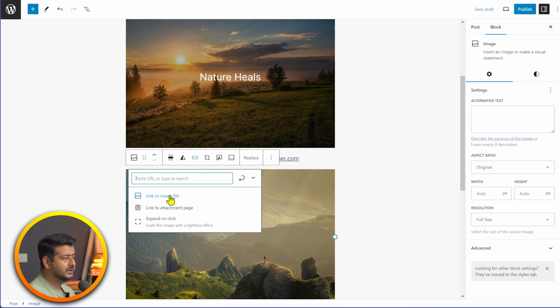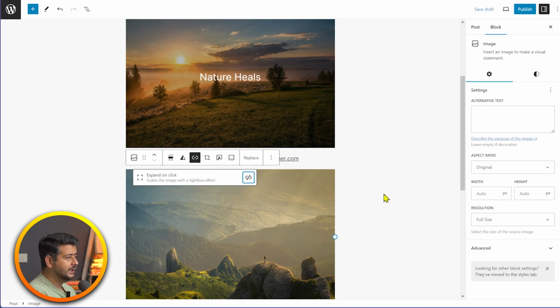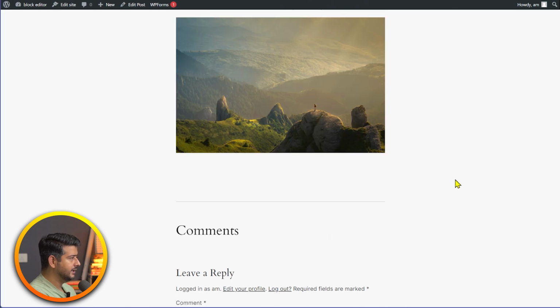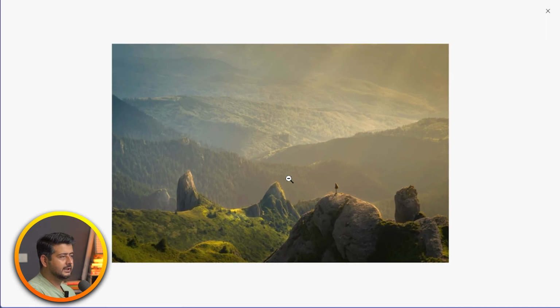So you can link to the image file, link to attachment page, or you can expand on click, or you can actually customize it and send users to a specific URL as well. So for example, if I click expand on click, now if I save draft and refresh this page, you'll notice if I click on the image, it gives you a nice Lightbox effect. This is a very cool thing.